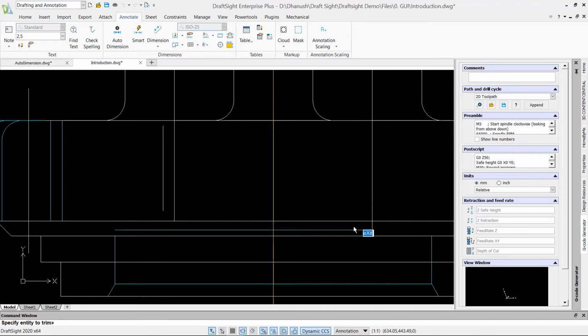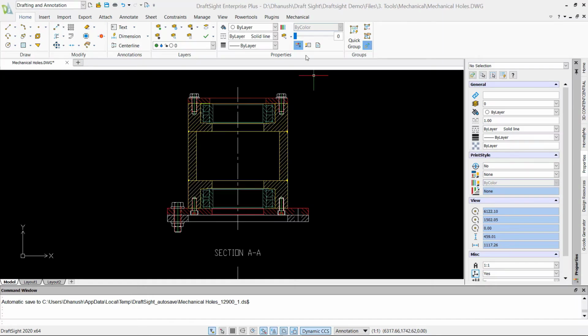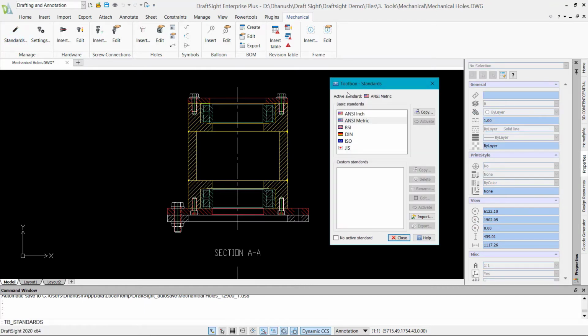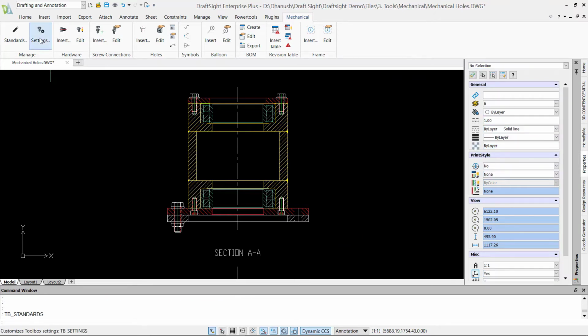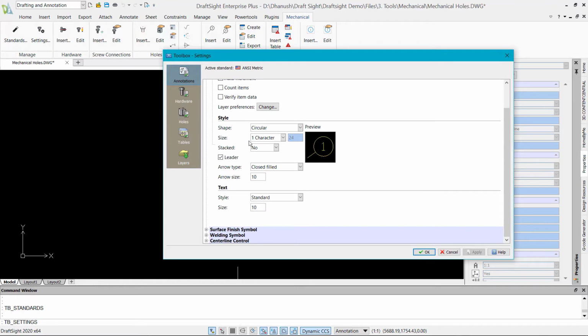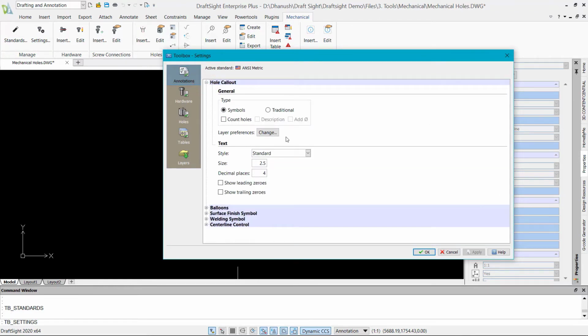Power trim. With one tool, entities can be trimmed, extended, and deleted. The mechanical toolbox add-in for DraftSight contains a set of standard 2D design, drafting, and detailing tools to help you create and annotate drawings. Choose a default standard from a collection of data tables that define industrial and national standards. Insert standard hardware into your drawing in a number of 2D views by choosing from a collection of bolts, screws, nuts, pins, and washers.